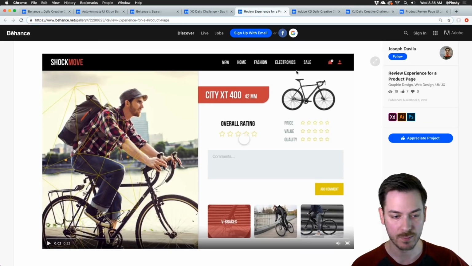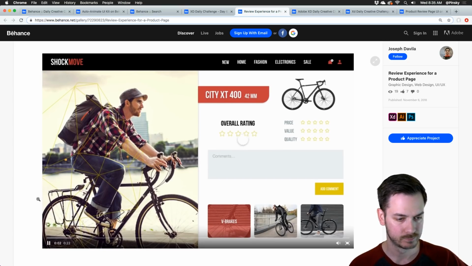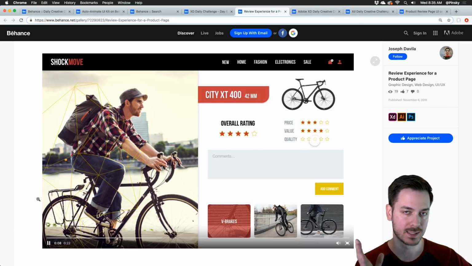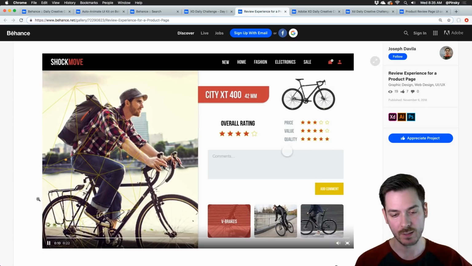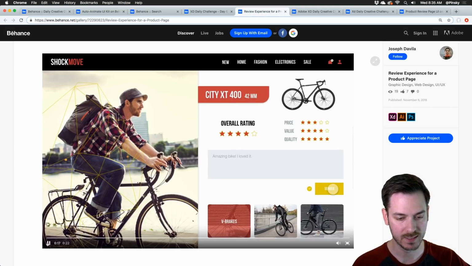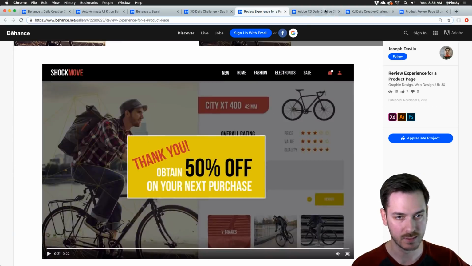And then this one we have from Joseph. Very similar concept. There is a video here. Let me play this back. We've got the overall rating, and they did use the technique I showed yesterday where you can create a repeat grid and basically collapse it on one artboard and expand it on the other, and it will animate. Really nice stuff. And again, another fun reward for viewers or customers.